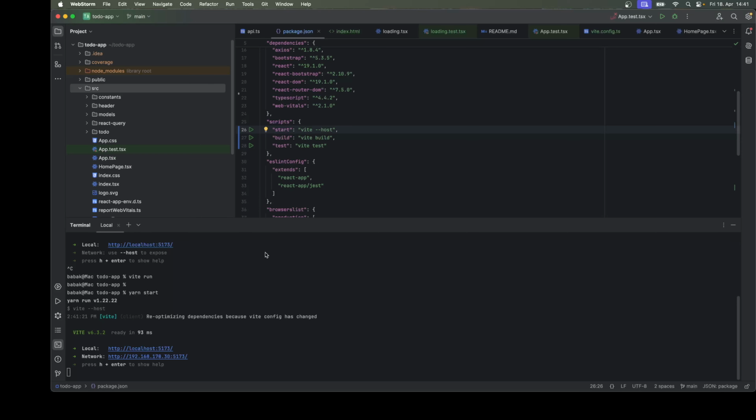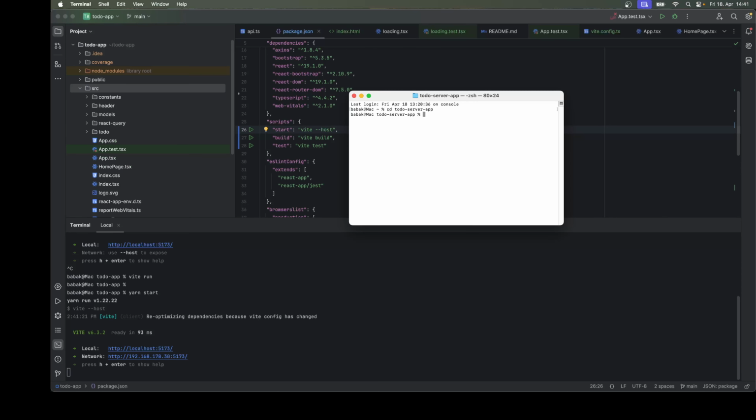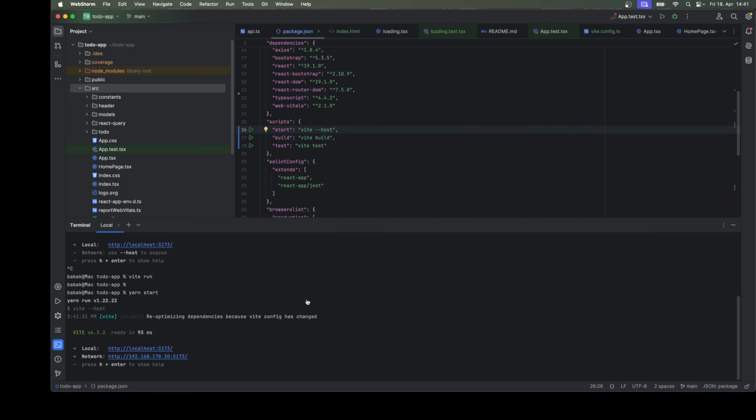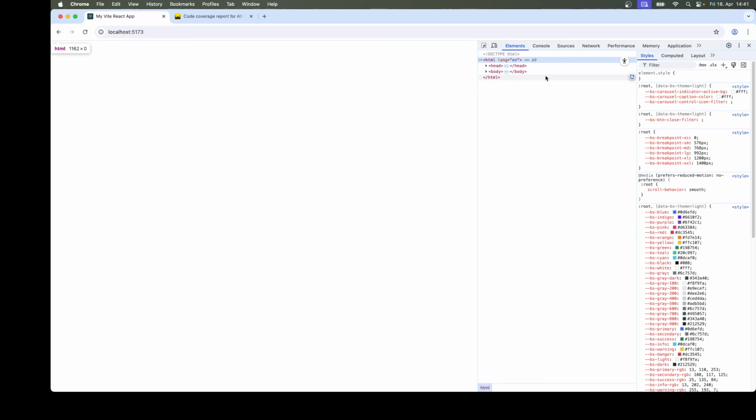And because our Node.js is not running, we also need to run our backend. Let us go to a terminal, and let us go to the server app, and let us run our server. And now I'm going to refresh the page, so I should also be able to see the project.